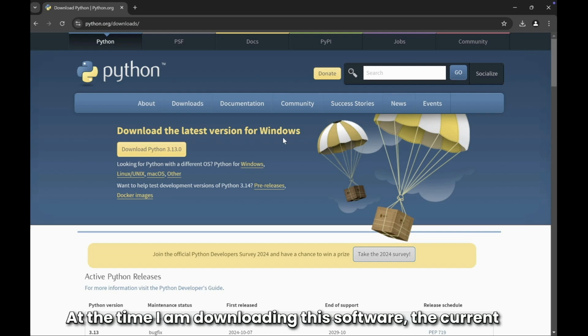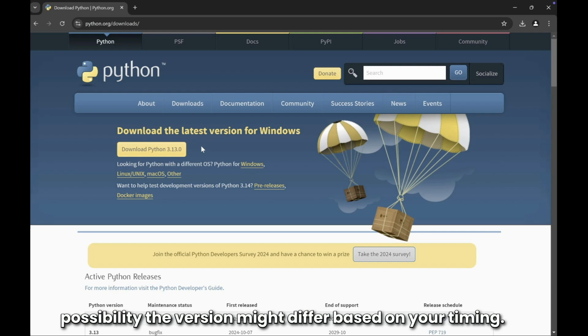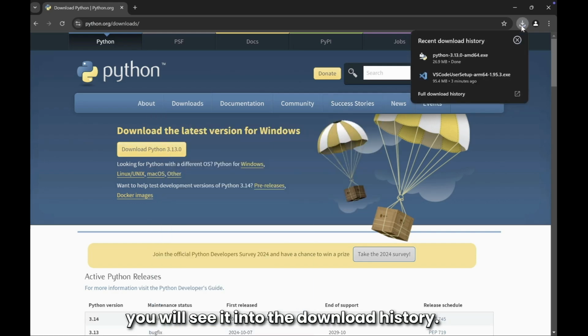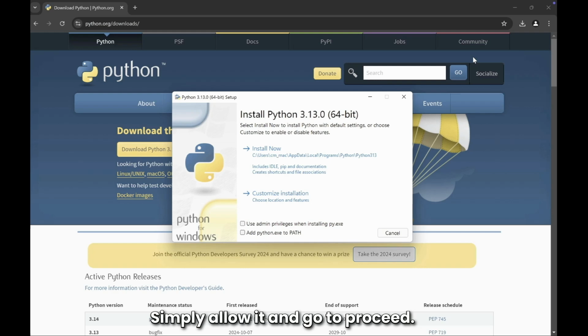At the time I am downloading this software, the current version is Python 3.13.0. There might be a possibility the version might differ based on your timing. Select download Python and it gets downloaded, and you will see it in the download history. Now run the installer. Depending on your security settings, you might be prompted to allow access. Simply allow it and proceed.